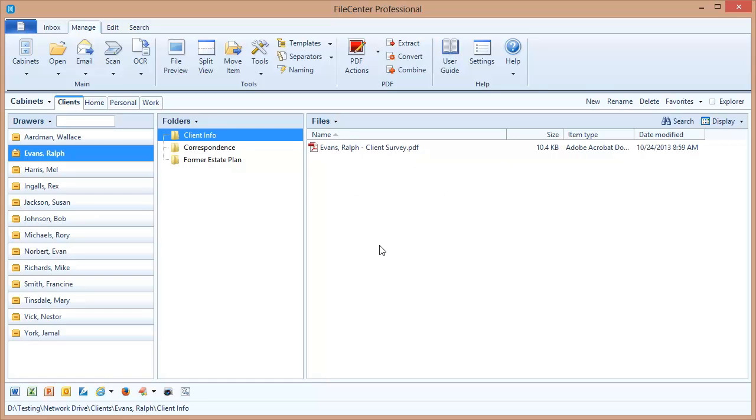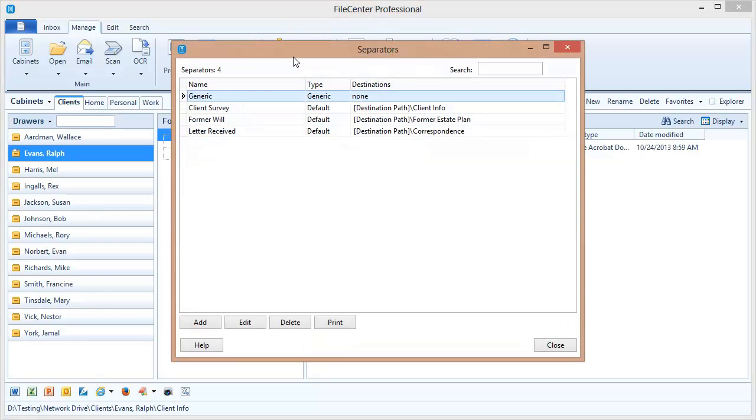Now, as we saw in the first separators video, separators are managed from the separators button right here on the main toolbar. And with that, a quick reminder that separators is a FileCenter professional only feature. If you're using FileCenter standard, you won't see any of these options or have separators available to you.